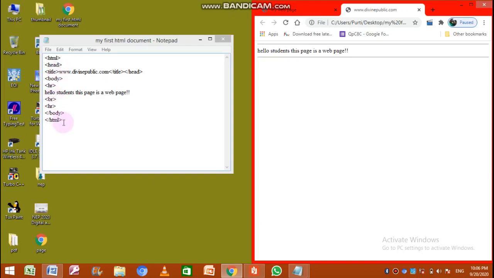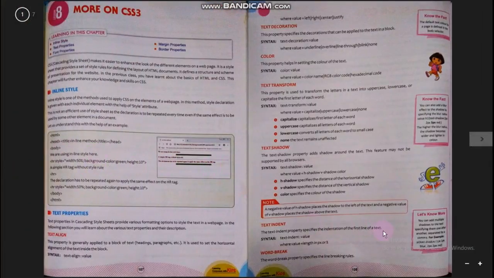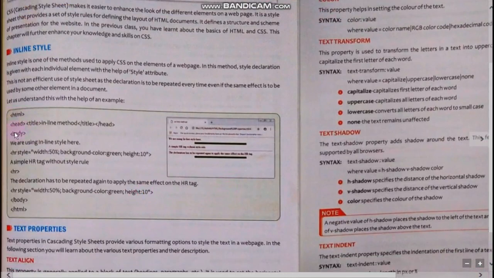Let's see how to do that. We will do that by making this program, given on the first page. In this program, in the body we are using inline style. This is a text that will be shown in the body part. HR, which we have used in a plain mode, is now used with the style attribute.